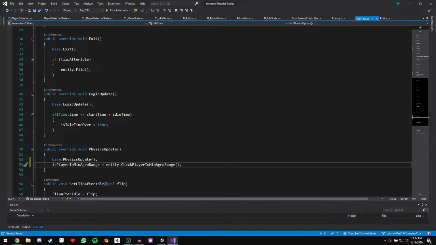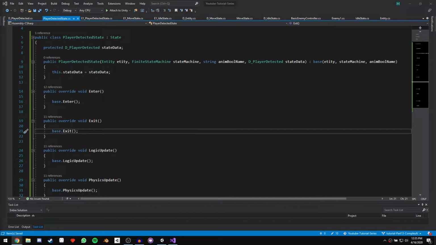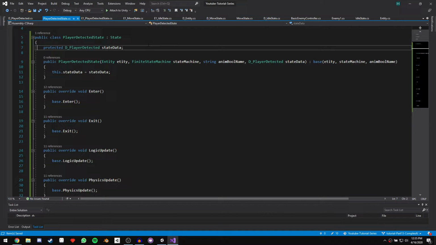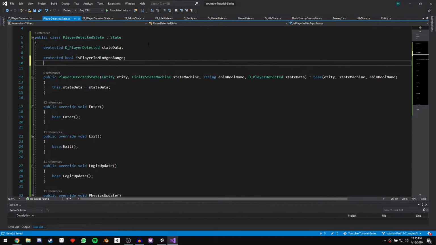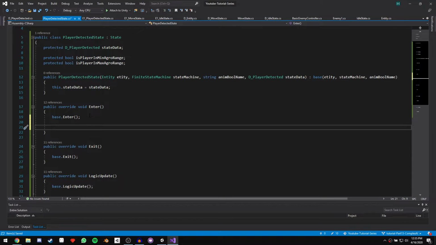So for now, let's just set up our player detected state. In the player detected state, we want to keep track of if the enemy is in our min aggro range and if the enemy is in our max aggro range. So let's declare two protected booleans. So protected bool is player in min aggro range, and protected bool is player in max aggro range, like that. And let's immediately go to our enter function and set these booleans.